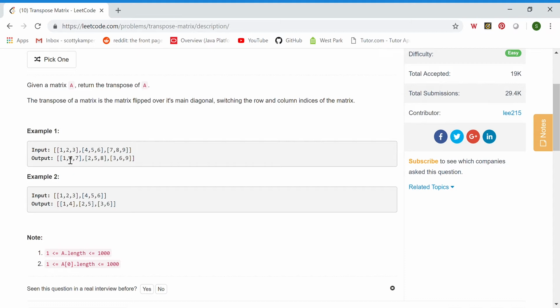Now look at 2. He's in the 0th row in the first column, and look where he ends up. He ends up in the first row in the 0th column. So all the transpose does is it takes the row and the column indices and switches them. So that's all there is to it.